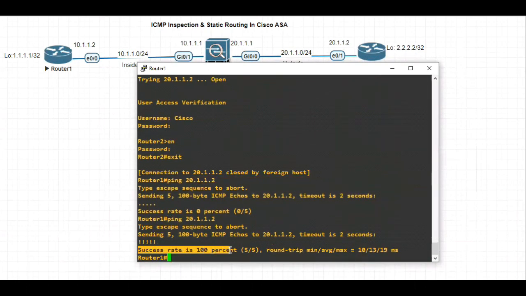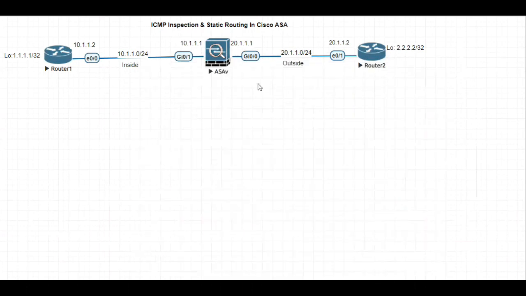There it is, success rate is 100 and you have 0% loss because ICMP is not getting blocked by the Cisco ASA firewall and the traffic is flowing from router 1 to router 2 and you're getting the reply. So this is how we configure the policy for the ICMP inspection on the Cisco ASA firewall.